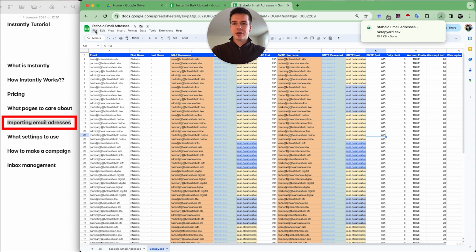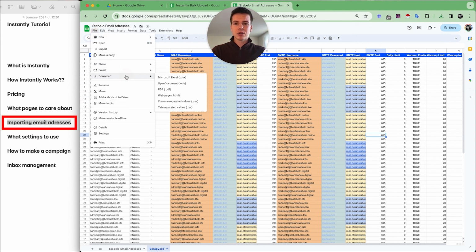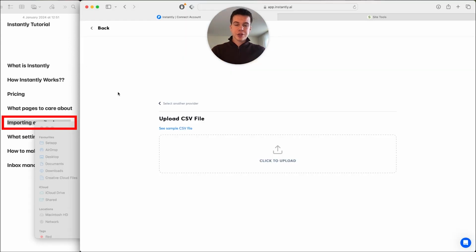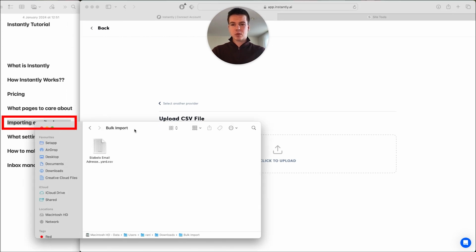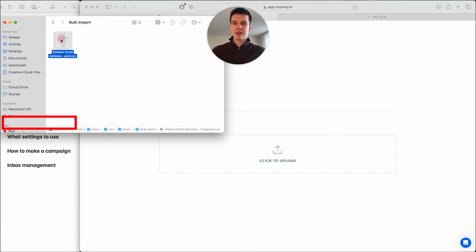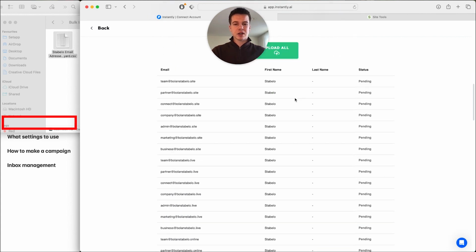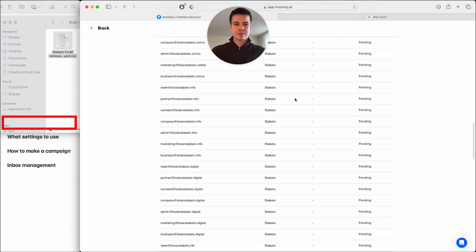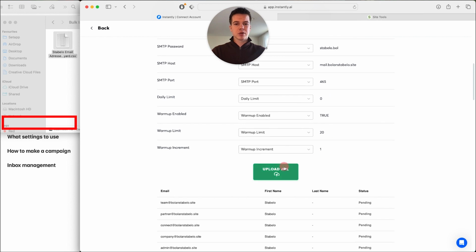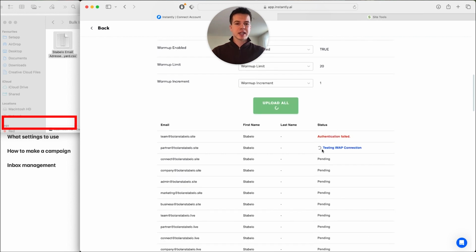So it's all finished. Now you can come up here to File, click on Download, click on CSV. Now you can go back to Instantly. You can go to the place where you exported your CSV file, and then you can just drag it in here. This is going to enter in all these columns, and here you can see all the email addresses that we're about to add in. If you scroll down a little bit, you click on Upload All. It's going to go through this process of saying testing IMAP connection. And now for me, these email addresses are all going to fail because I've already added them, but for you, it should work. And if it doesn't work, just use this button and ask the customer support.